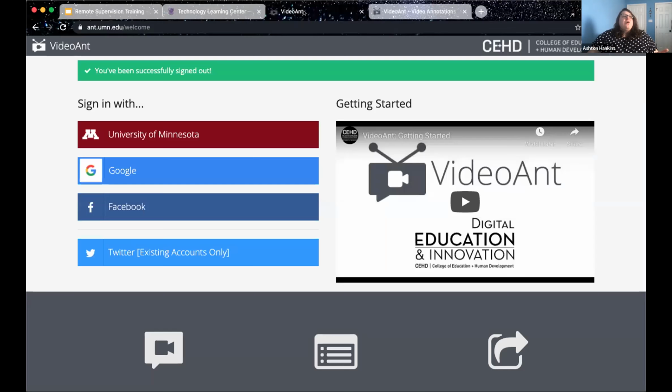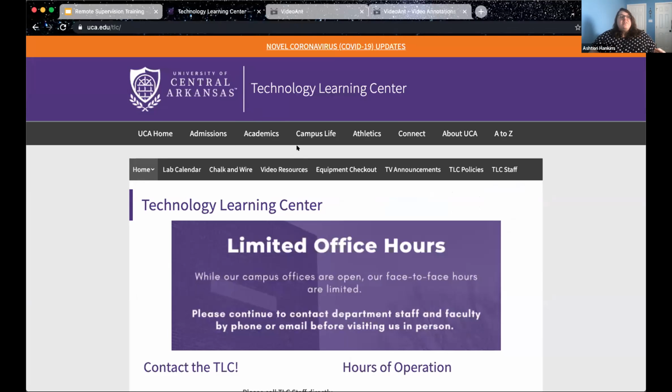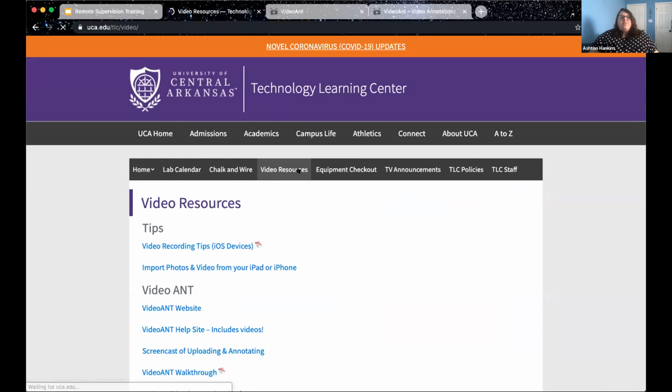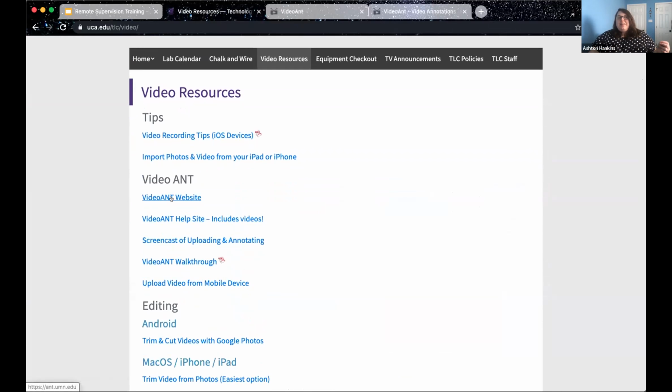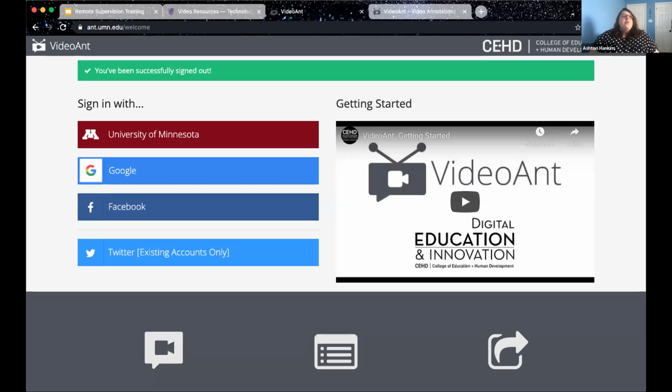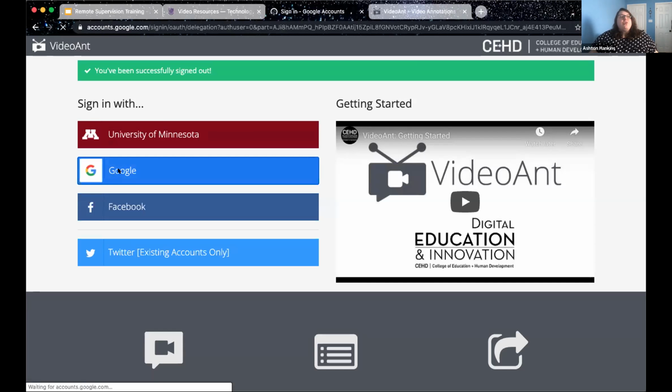From here, they're going to go to the ANT website. On our TLC website under video resources, we do have a link to this website, as well as some help guides that I'll go through in a minute. So once they go to VideoAnt, which is ant.umn.edu, this is a free product that has no cost to our students, which is really great. And they're going to log in with their Google account.